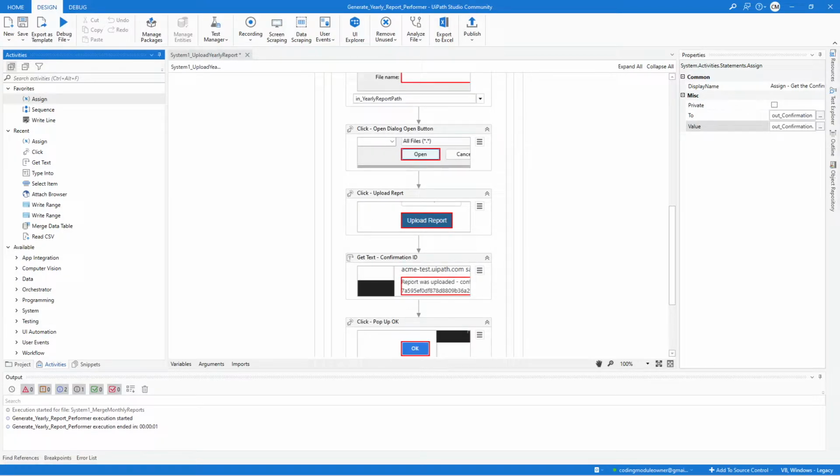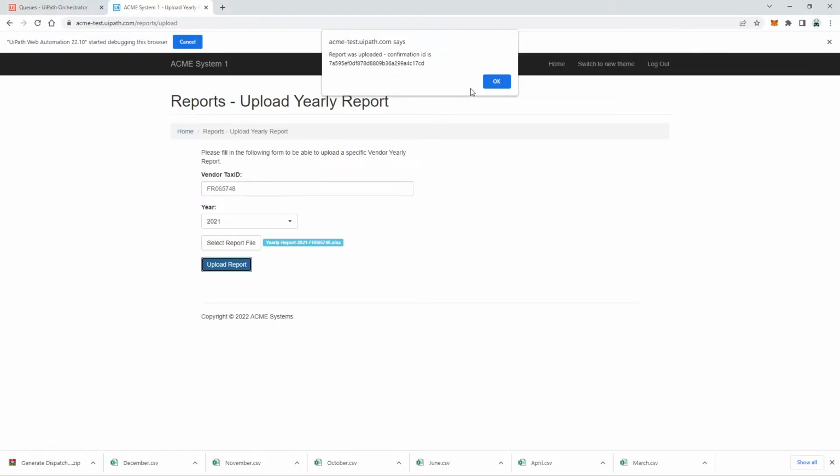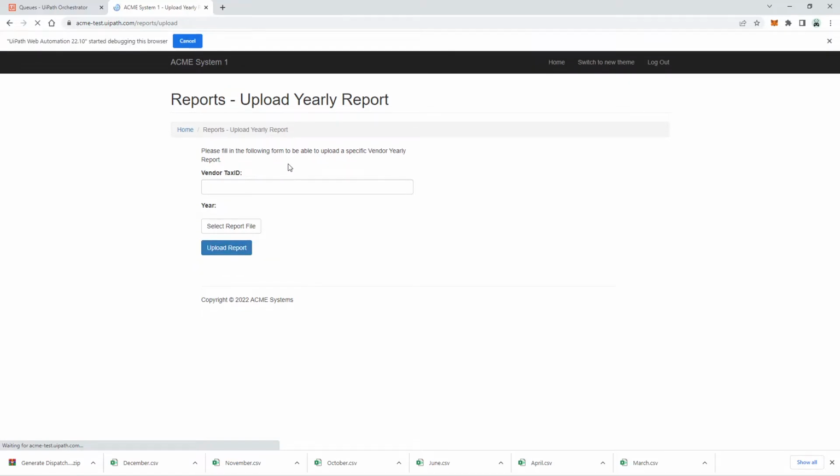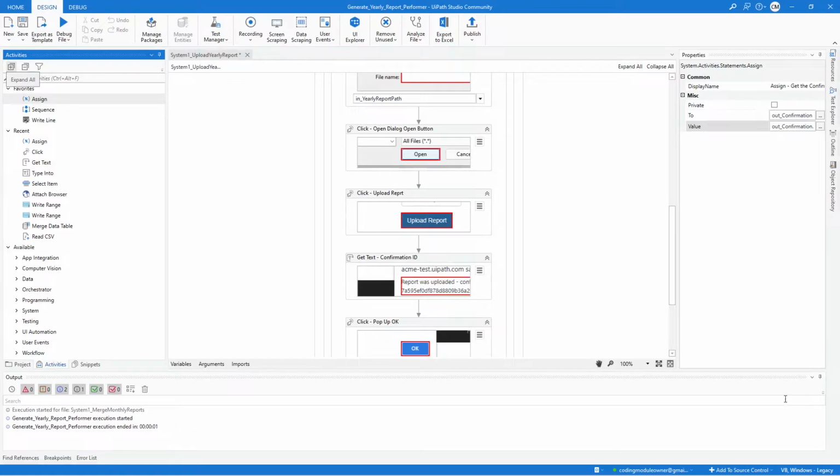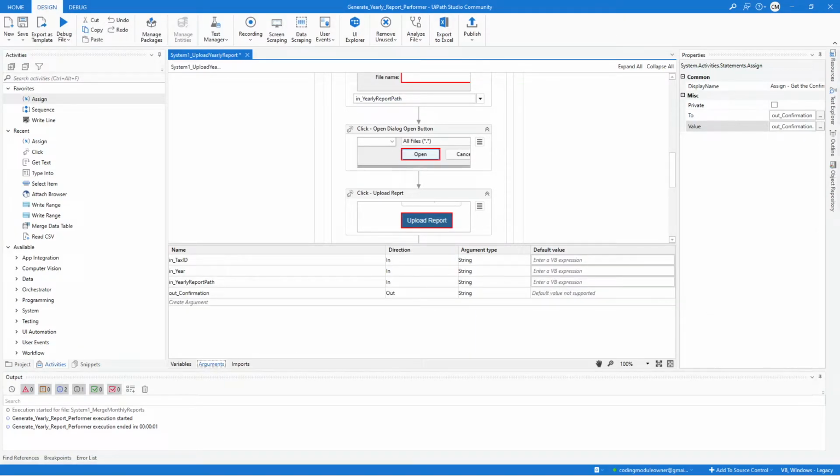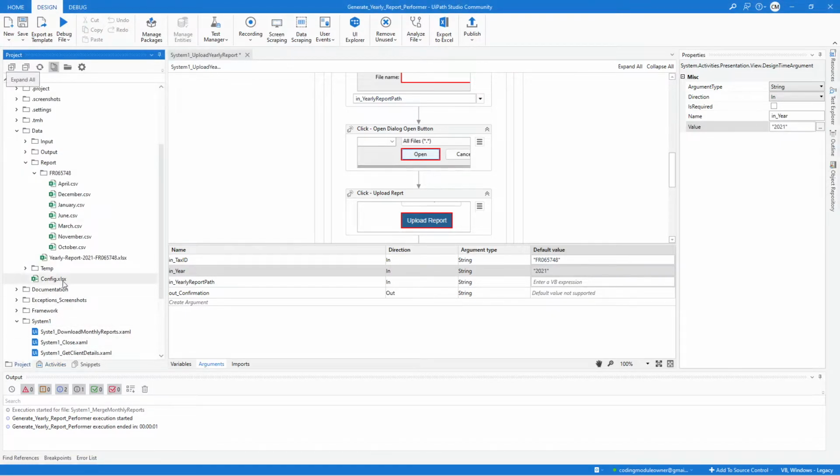So to test the workflow, make sure to open the Upload Yearly Report page and refresh it to remove the values. And next we need to assign a default value to our in argument. So I will use again my sample tax ID for the year, set it to 2021. Now for the yearly report path, I need to use this path.